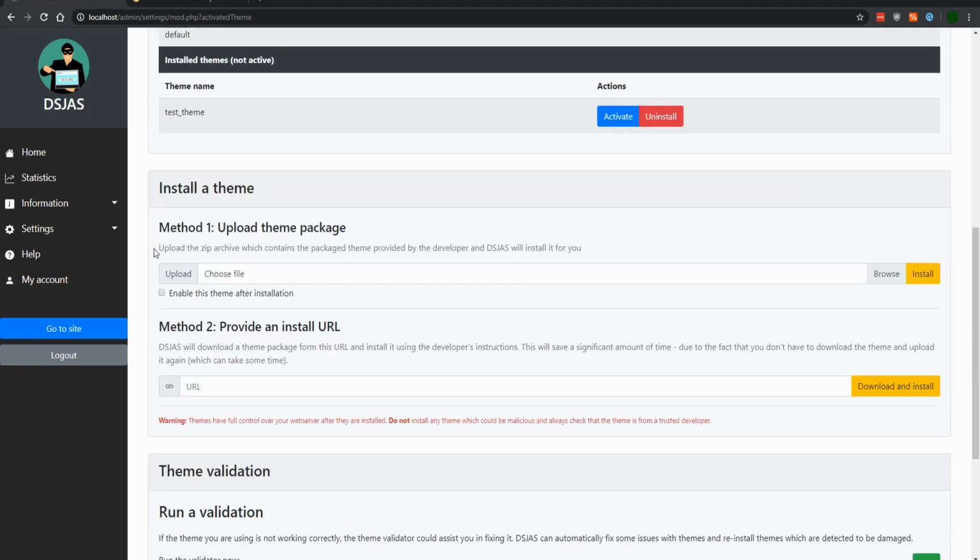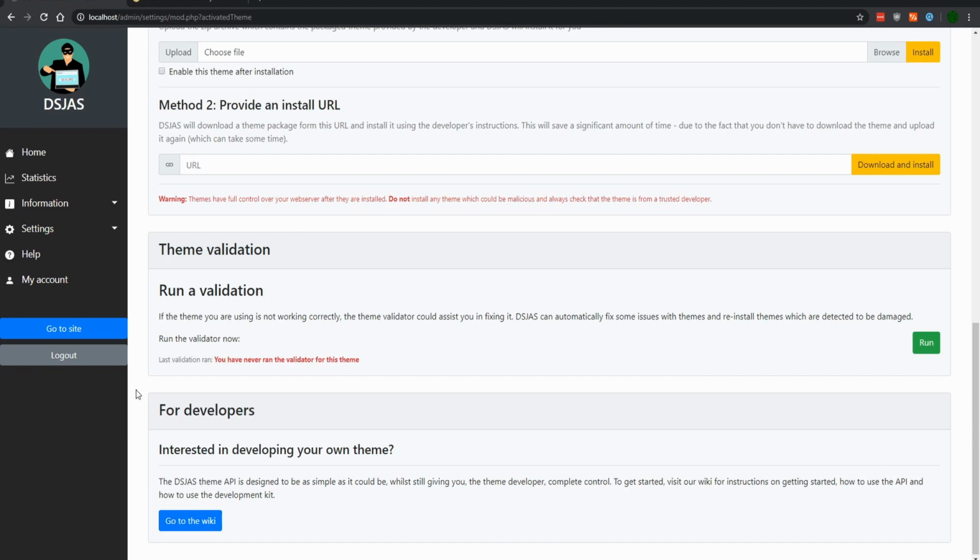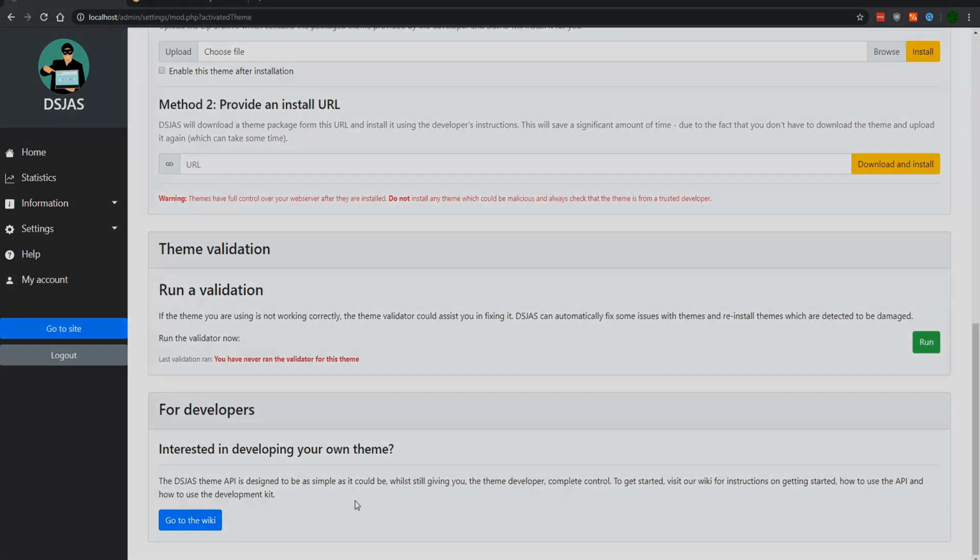In addition, you can upload your own theme packages or install them from developer websites. And you can also make your own themes with the guidance of our wiki page.